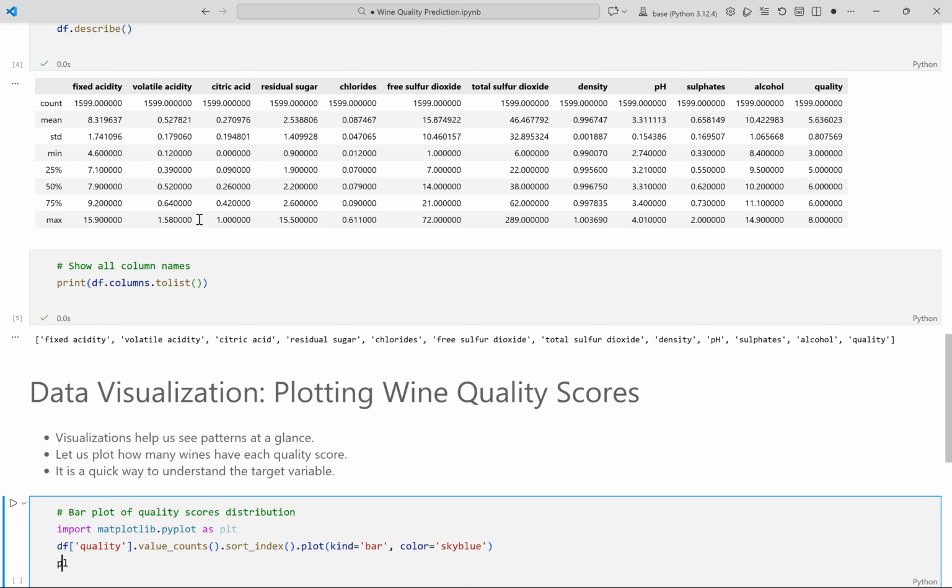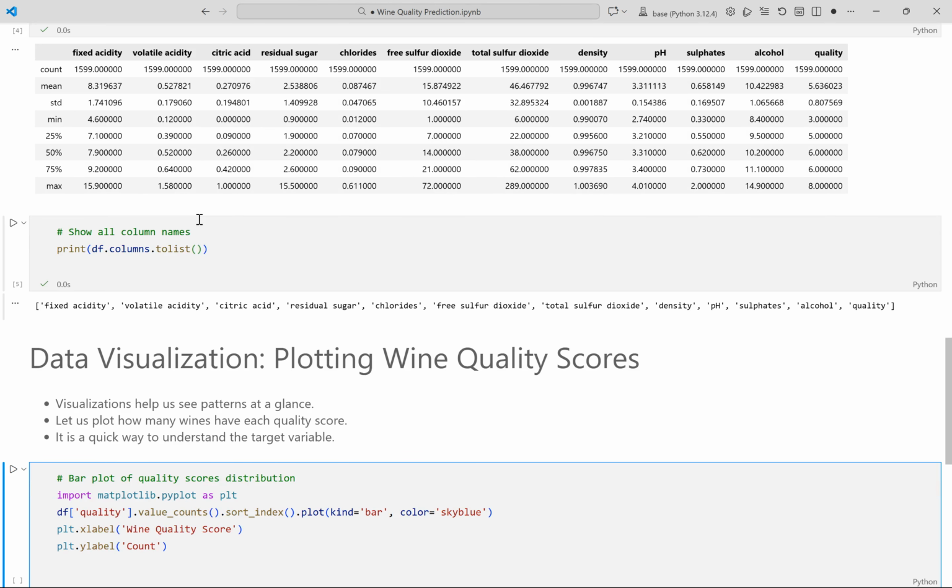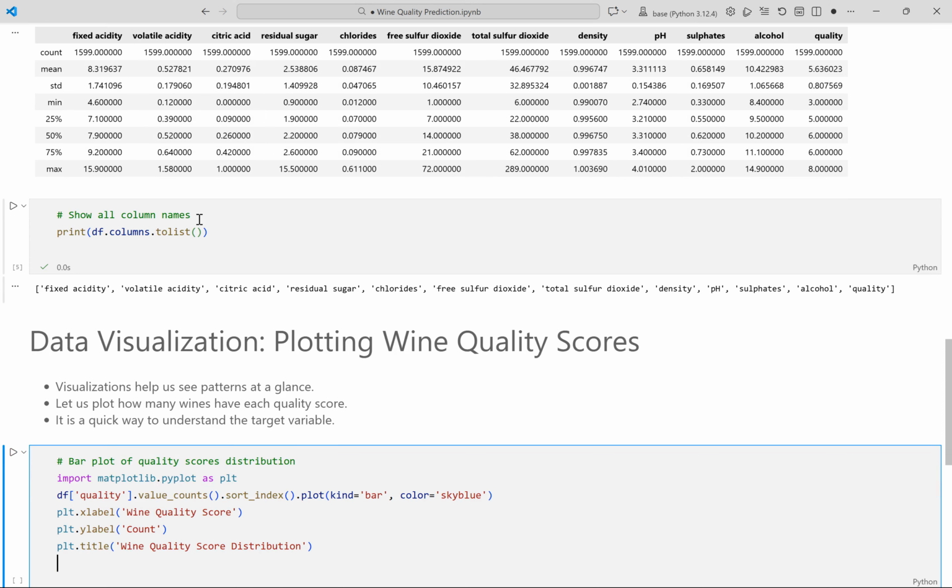Set the x-axis label to show quality score. Set the y-axis label to count the wines. Add a title to make it clear what the graph is about. Show the chart on the screen.